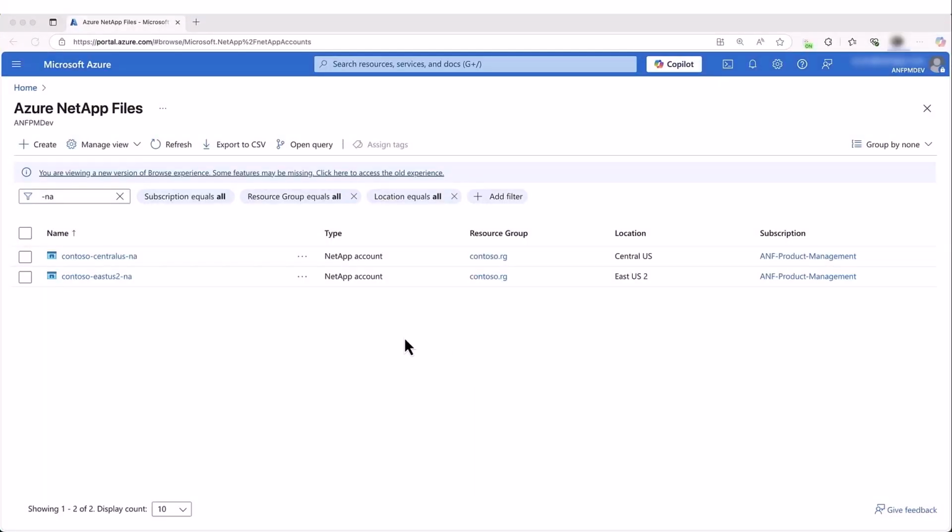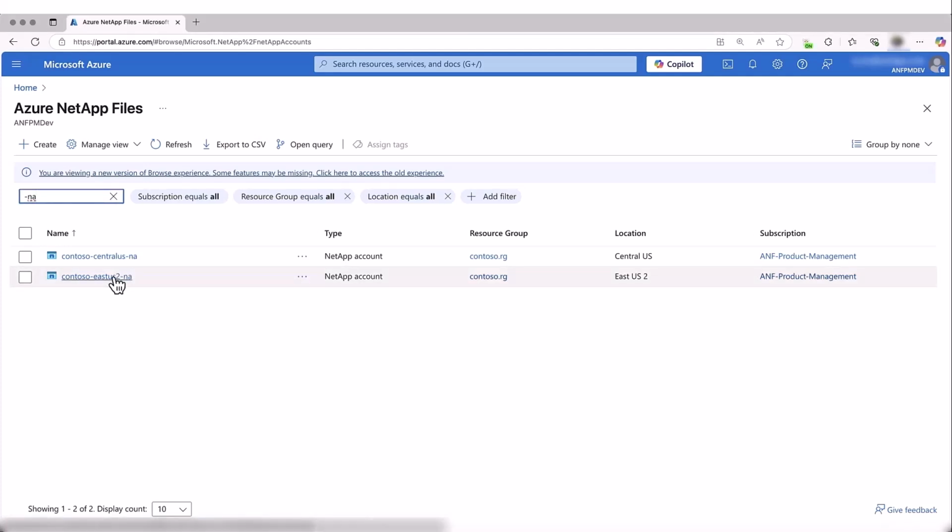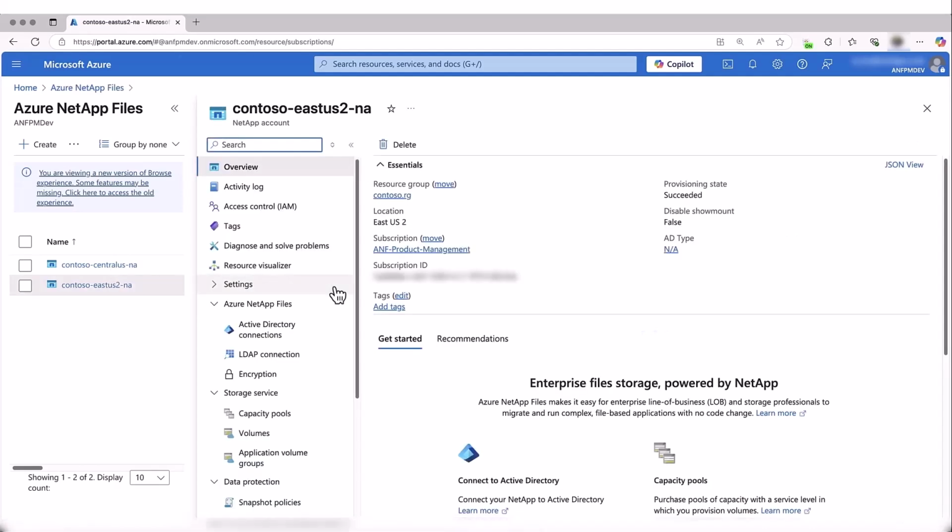Okay, so here we are in the Azure portal. You can see we have two NetApp accounts. We have one NetApp account in East US 2 that is going to be our primary or source. And we also have a NetApp account in Central US. That's going to be our target.